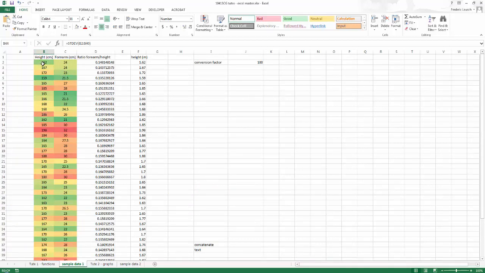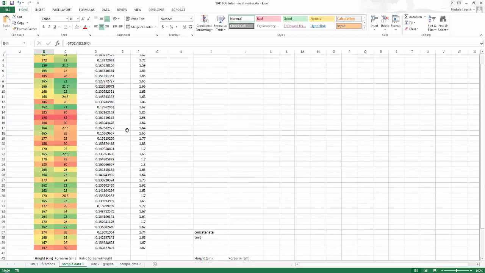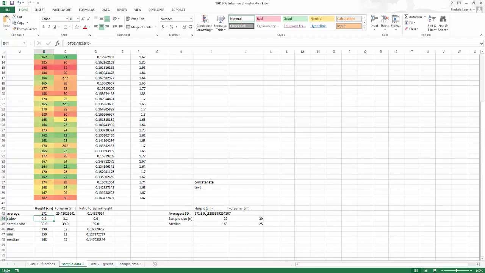For height, I have 3 significant figures, 3 numbers. And for forearm, likewise, I have 3 significant figures. You can see here this 21.5 means that this is actually 23.0 and this is 27.0. So I have 3 significant figures. So what I want is this number to come with 3 significant figures. So I want this to be 171 plus or minus 9.21. This is where that other function, text, comes into play. Text allows you to format numbers into particular text.